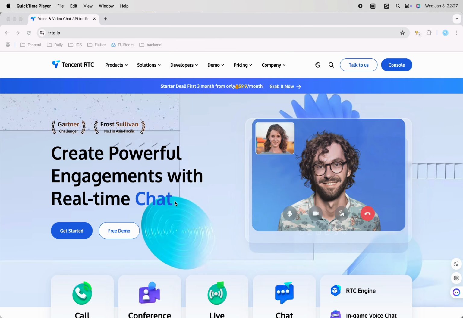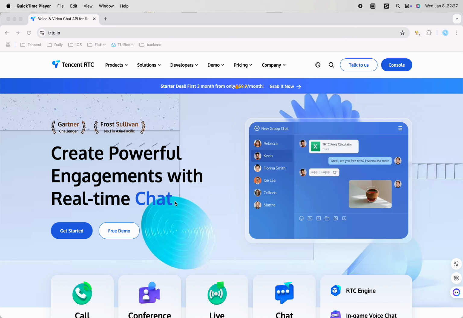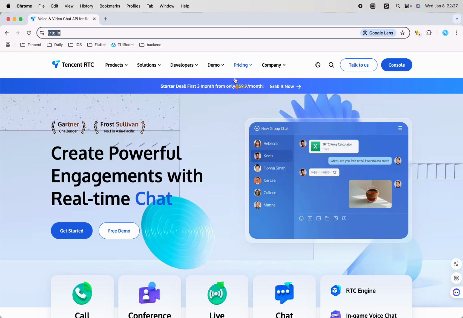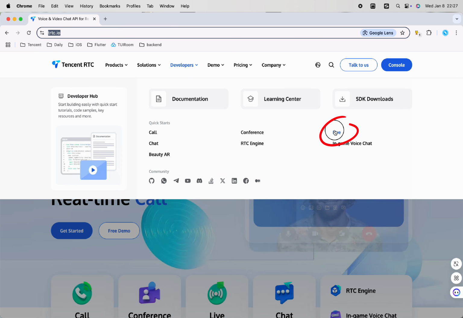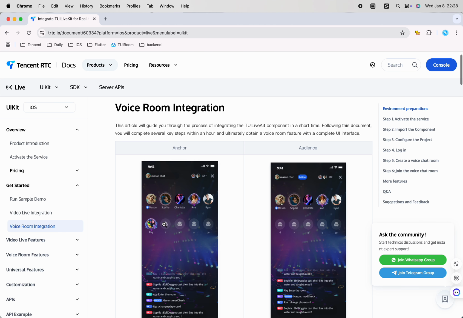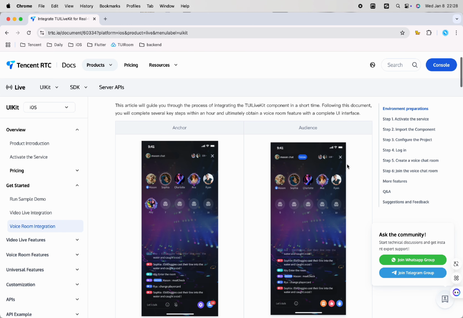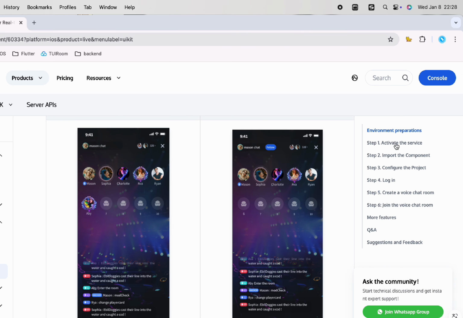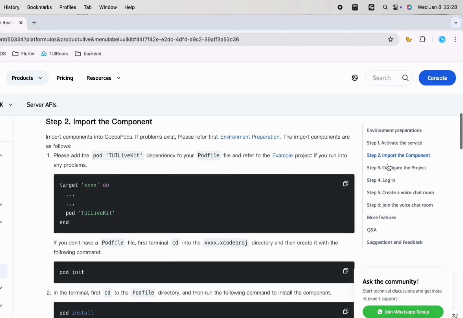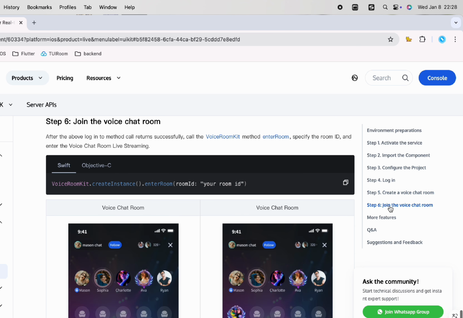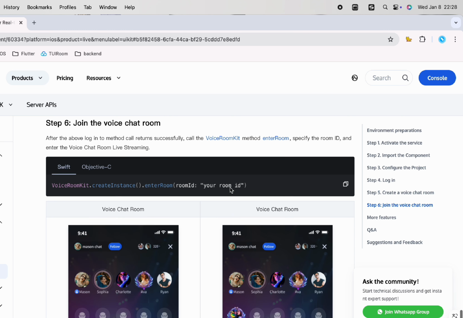Next, I will introduce how to quickly integrate a voice chat room module into your iOS project. First, let's go to the trtc.io website, click on Developers, then Live, and then Voiceroom Integration to access the integration documentation for the voice chat room. This document tells us how to quickly integrate a voice chat room feature, which mainly involves 6 steps: activate the service, import the component, configure the project, log in, create a voice chat room, and join the voice chat room. Steps 5 and 6 are about the application of the voice chat room.